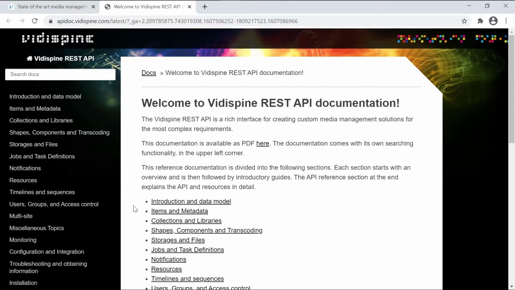Alternatively, you can also go to your Vidispine endpoint to see the respective version of the API documentation. You can also jump to the right version via the URL.